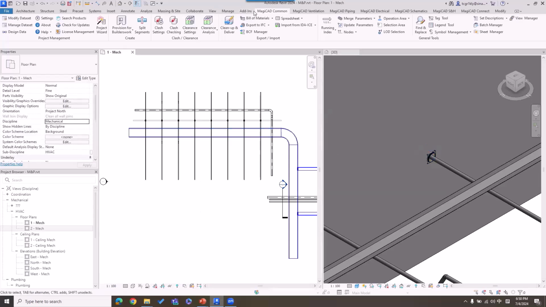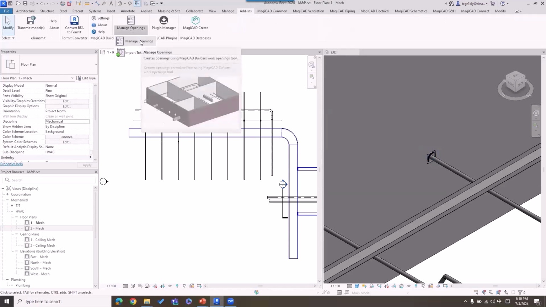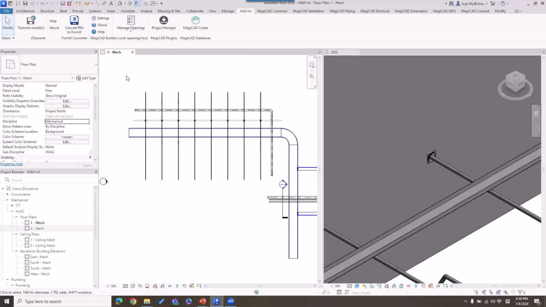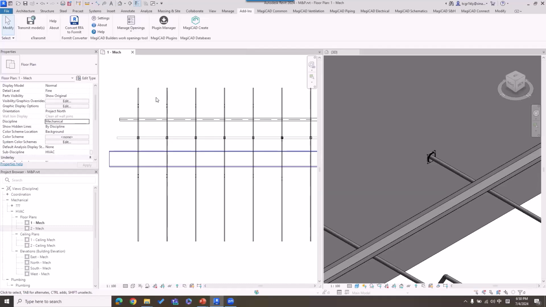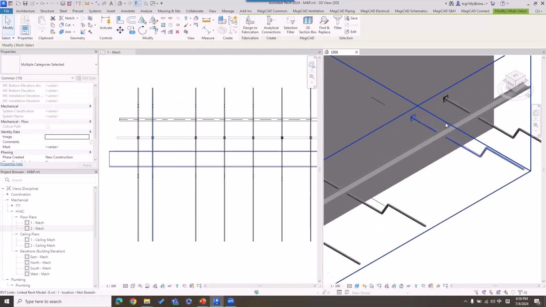And we also provide another function here for MagiCAD plugin. It's manage openings. It is used to create real openings on wall by architecture engineer. So that is our function of provision for Builderswork. And in the real project, you always make some changes after that. So here, what we can do like this. For example, I move the pipe from here to there, do some changes, and it will check the 3D view.